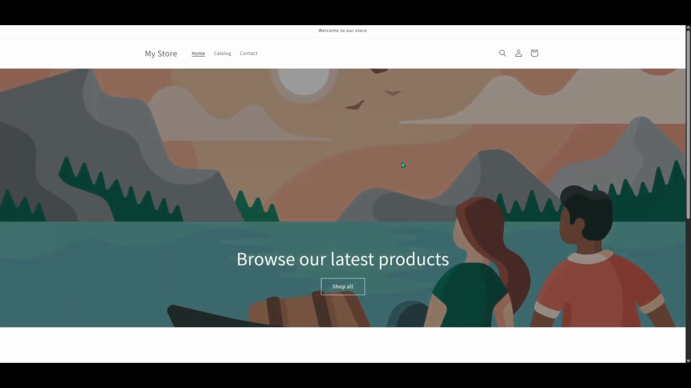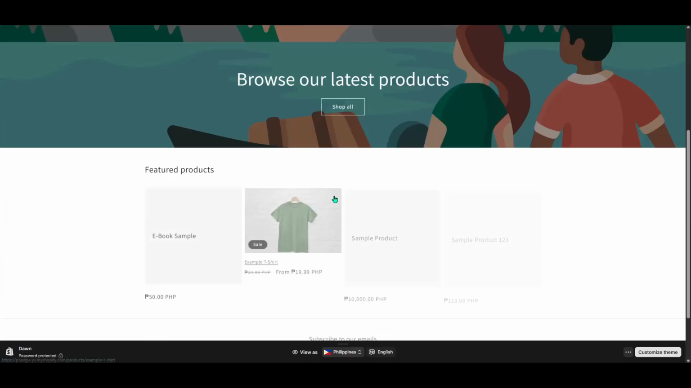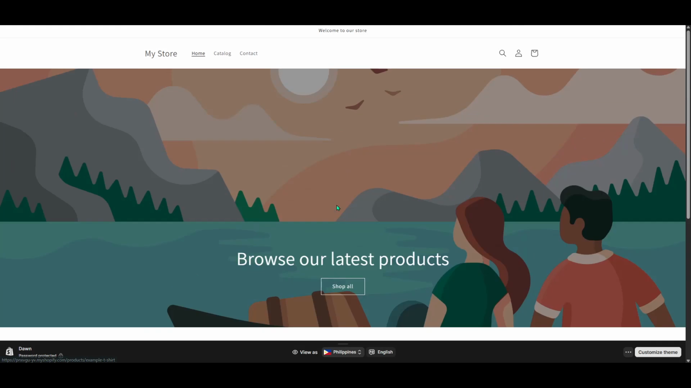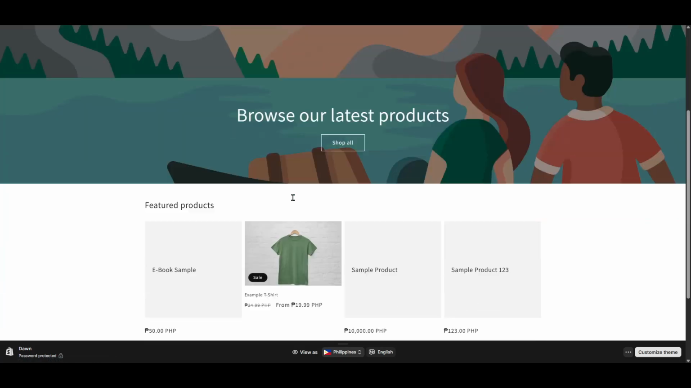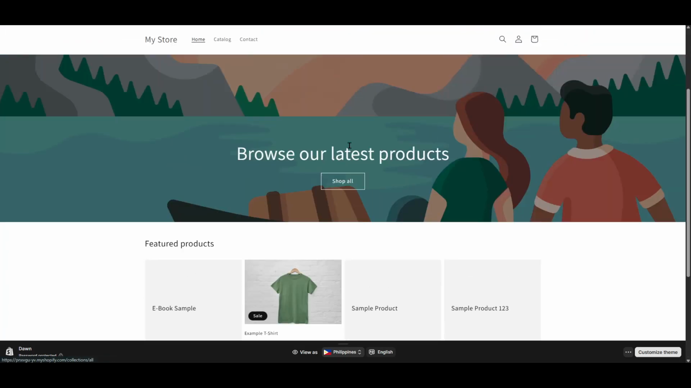Ta-da! Your live site will open up and you get the full experience of navigating it just like a customer. Make sure everything looks exactly as you want it. Check the layout, colors, and any additional elements you've added to personalize your store.